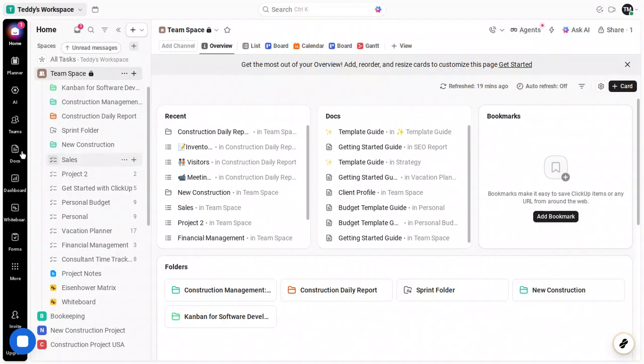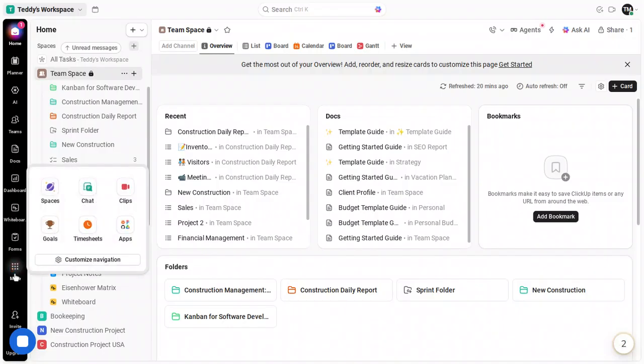Let's jump right in. First, sign into your ClickUp workspace. Your workspace is the home base for your spaces, folders, lists, and tasks, so make sure you're in the correct one before continuing. If your company manages permissions, you may need to be an owner or admin to add integrations. If you're not sure, a quick check with your admin can save time later.